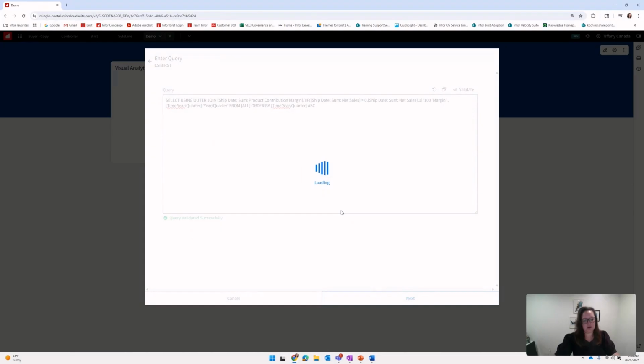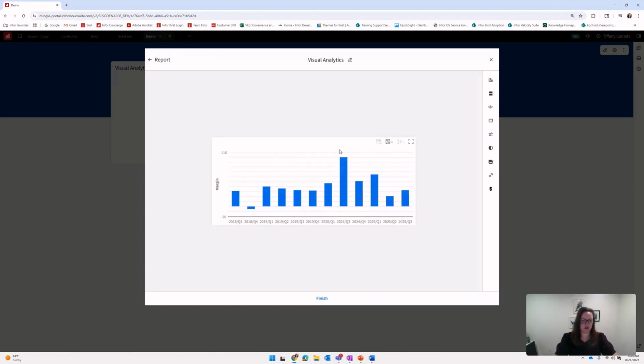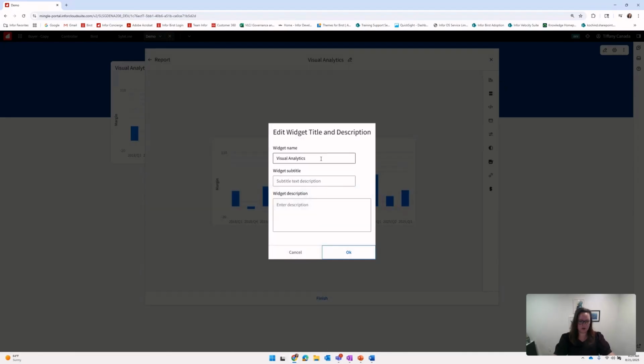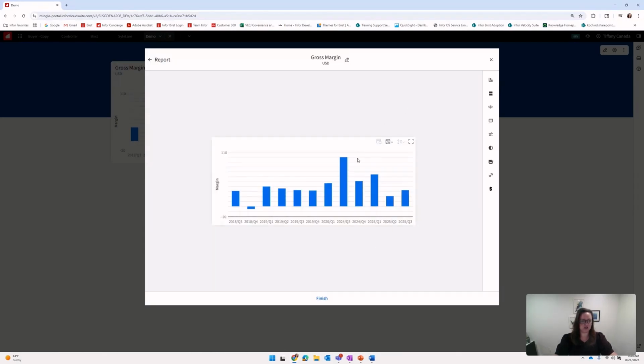And now I have the ability to go directly into that configuration to make all of the changes that I want to make. So the first thing that I might want to do is change this widget name. This is going to be looking at margin, and I think it was gross margin, so I'll add that in there. You could add a subtitle if you wanted to, so maybe this is in USD, and you can also add descriptions here. So there's all kinds of things. I'll just show here is my widget. We'll show how that appears here in just a moment. So that's where you can edit this.